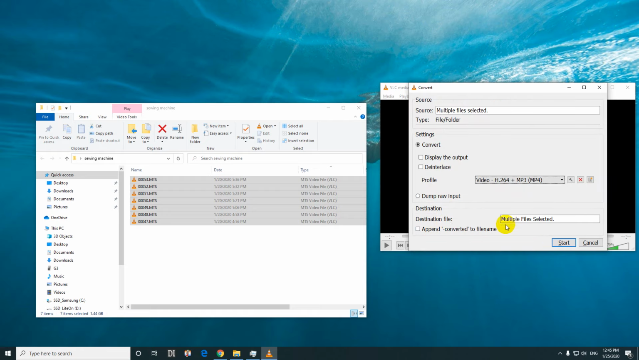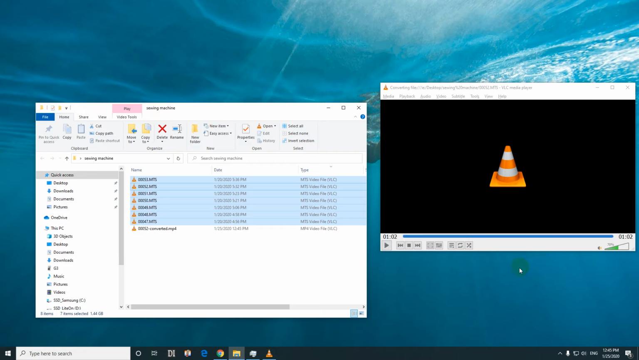Now at destination file you cannot select anything, I'm not sure why, but at least we can modify the file name, append a word which is converted after the file name. So click on start, and here comes the interesting part.